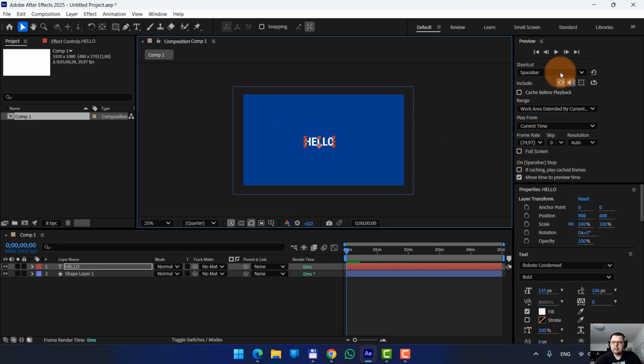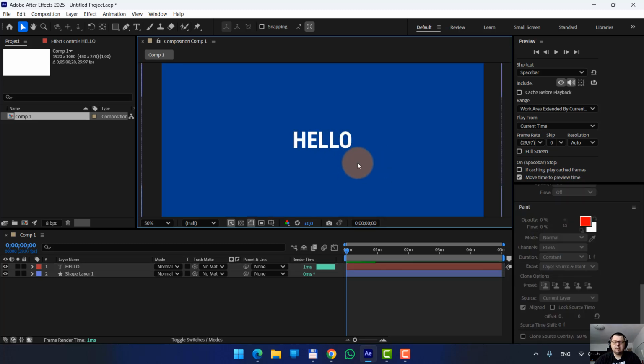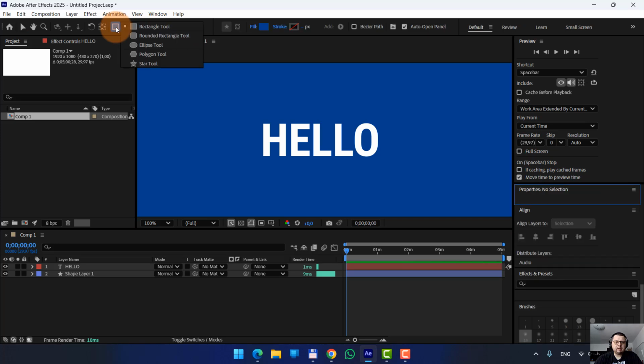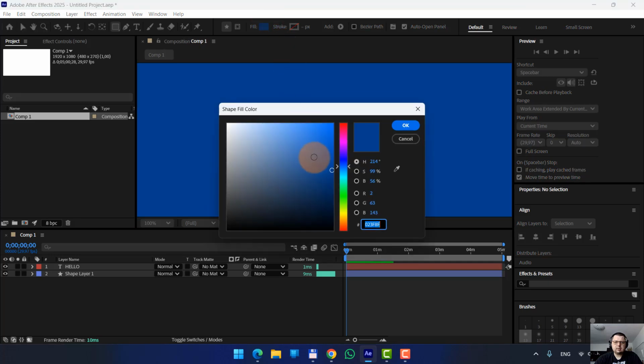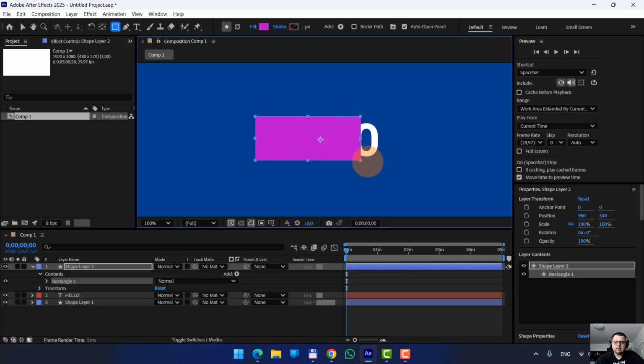Okay, let's align it horizontally and vertically. Let's zoom in a bit with the mouse wheel. And now what I want to do, I want to add the track matte, and for that I will use the rectangle tool again. I will change the color just so you can see the rectangle, but it doesn't matter what color this rectangle would be because it will become transparent.